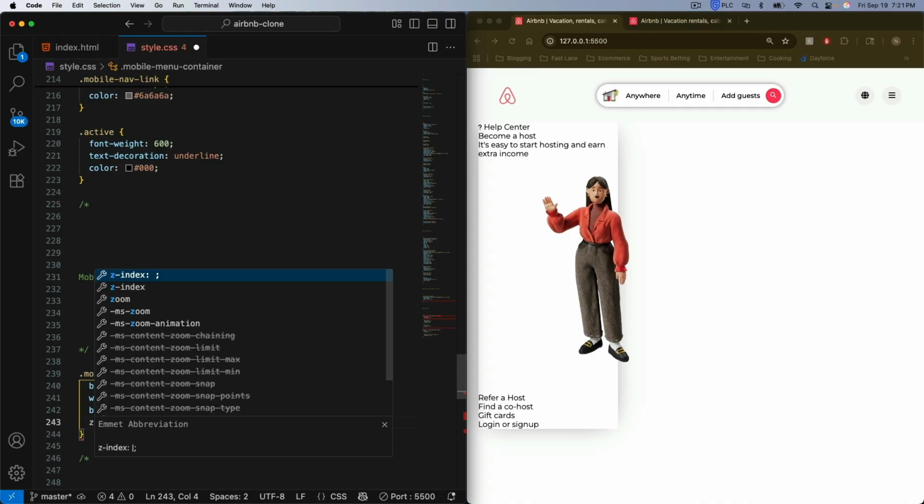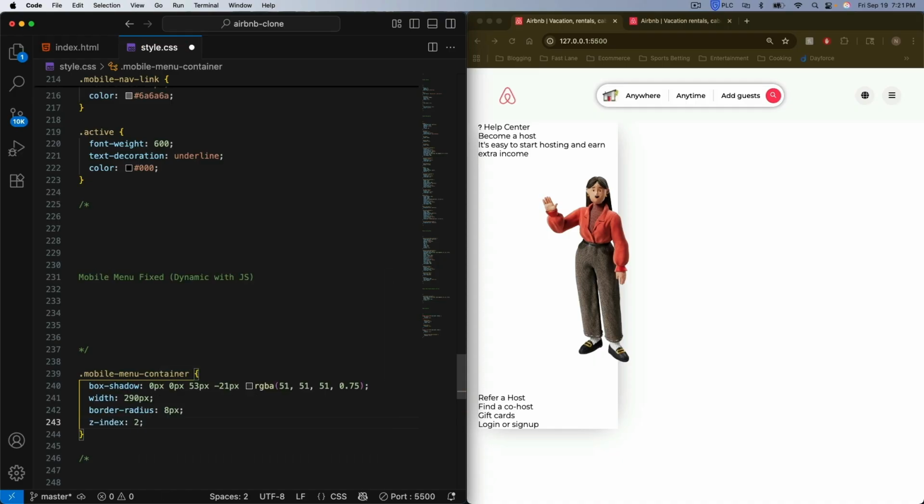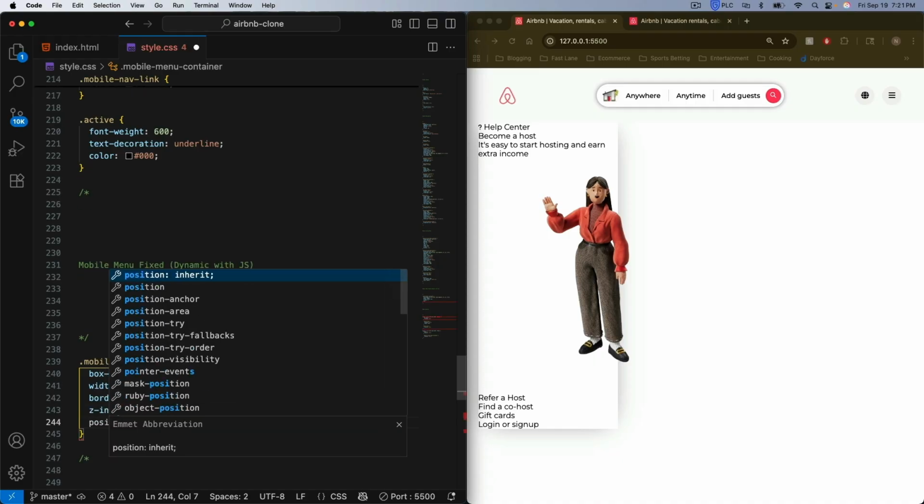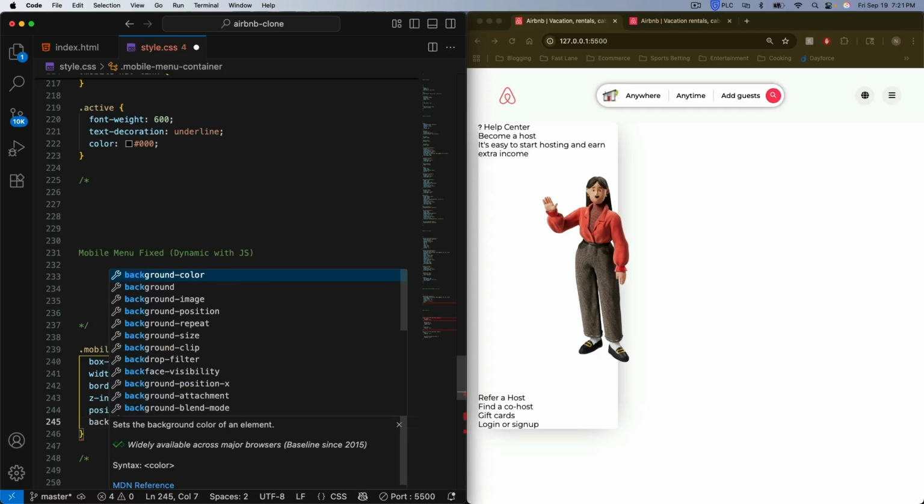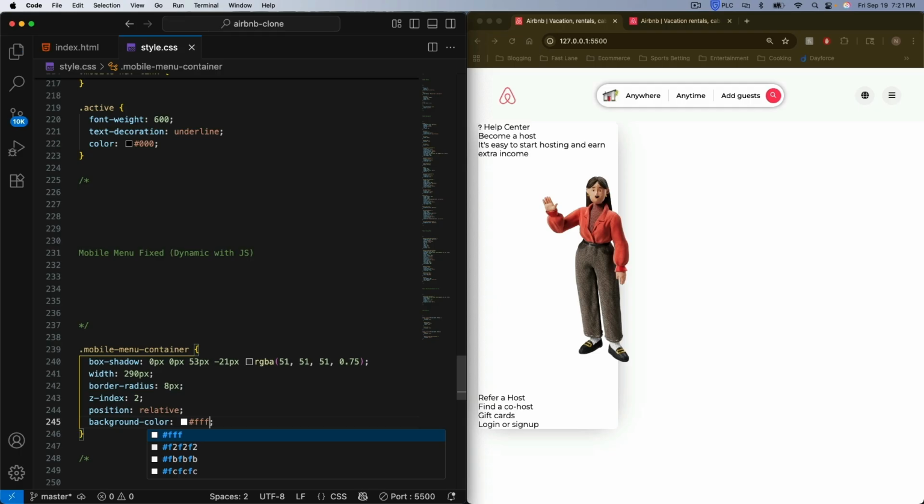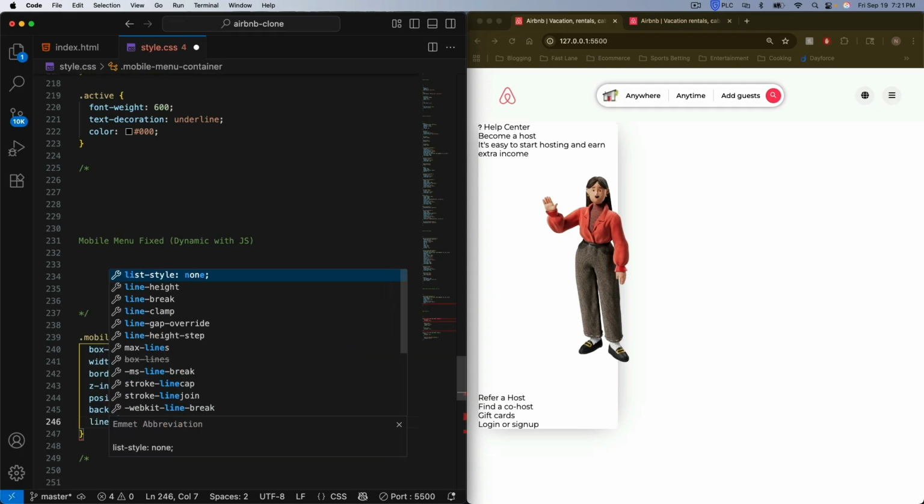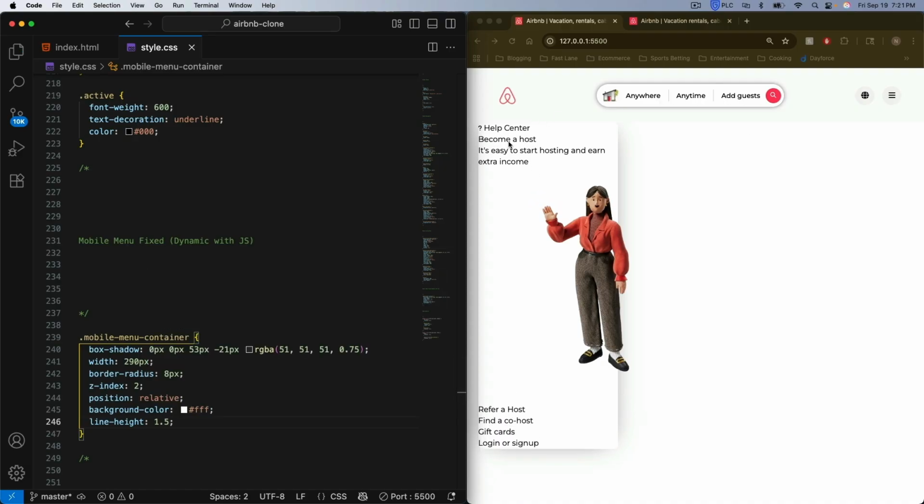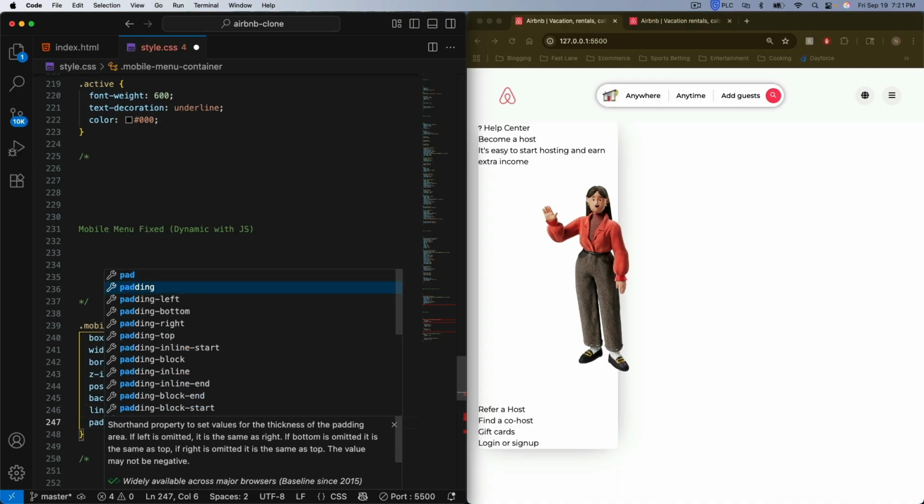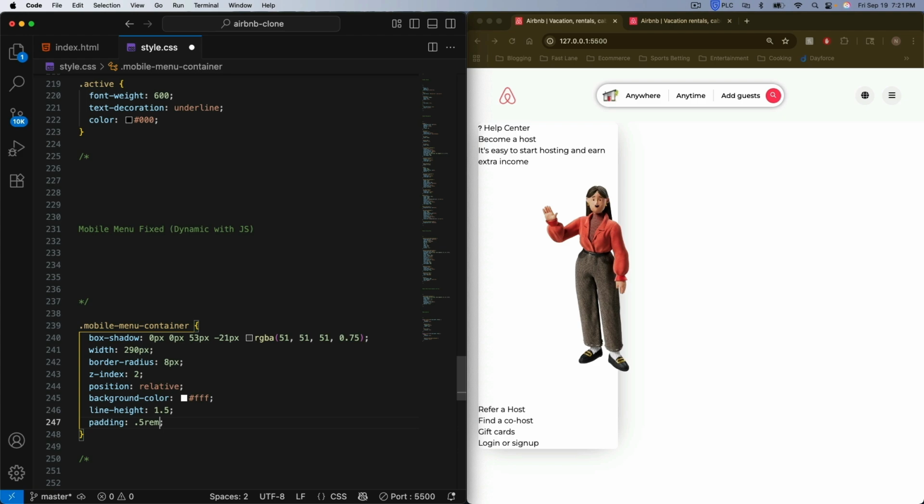We're going to have a z-index of 2. And then we're going to say position relative. Background color we're going to have as white or FFF, whichever one you want to put. We'll give everything a line height of 1.5 in here so that there's some vertical spacing between everything. Let's give some padding between our LIs. And then we're going to say padding 0.5 rem or 8 pixels top and bottom, 0 rem left and right.